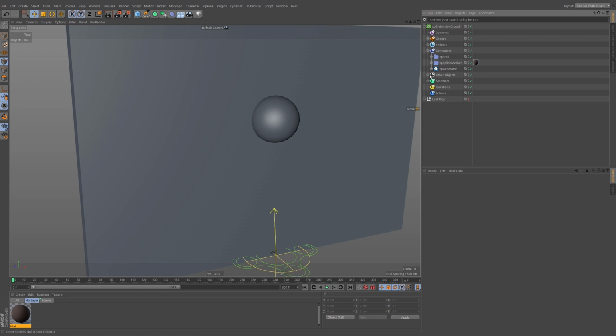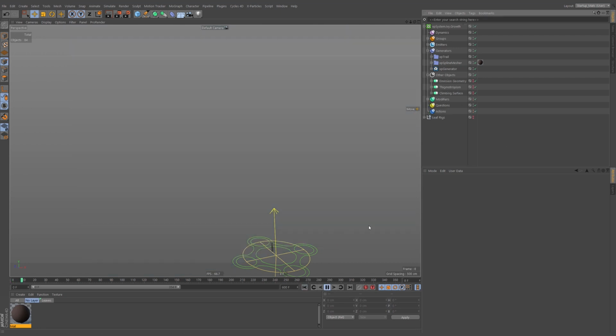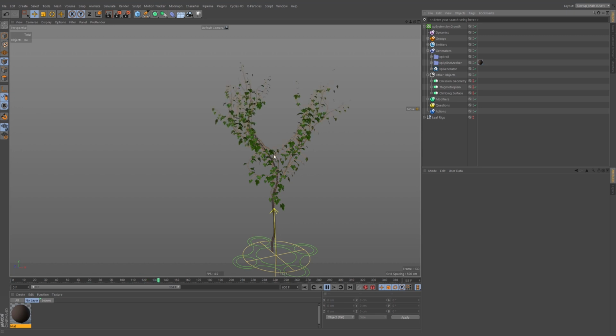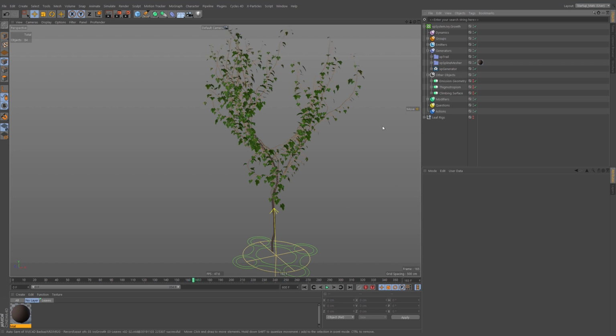So let's play back one more time, but let's hide the geometry so we can get a nice clear view of our branching system. And we can see that our branching system is now generating geometry for the branches, the main stem and the shoots. And then at the end of the petioles, we're getting these nice leaves generating. They're scaling up, unfurling, and they're all oriented correctly as well. So there we have it. Our ivy growth system is ready to go.